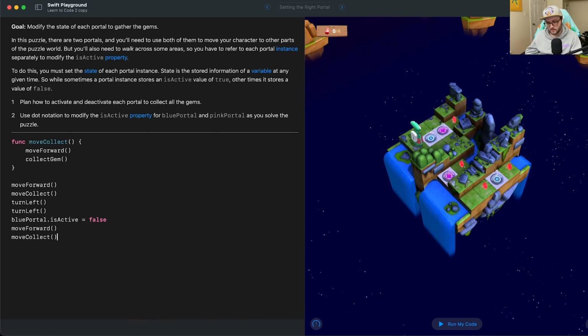Our move collect. Now turn back around. The 2 left turns. We're then going to want to turn the blue portal back on. We'll take our blue portal, isActive, and set it to be true. All right, let's verify that this works, and then we'll go ahead and explore the purple portal. 1 portal at a time.